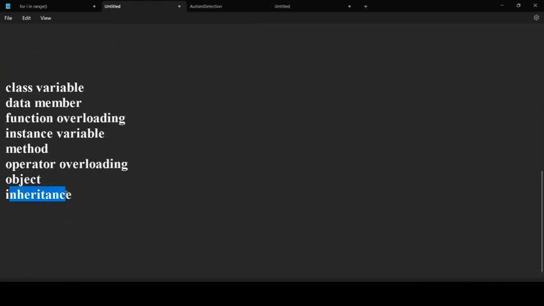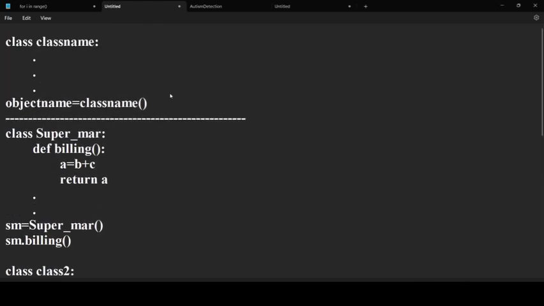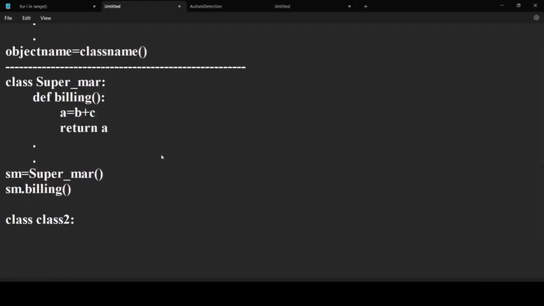This is one of the key concepts we are going to use, and in the next section we are going to dive deep into inheritance. Inheritance is nothing but having the same, I mean, parent.